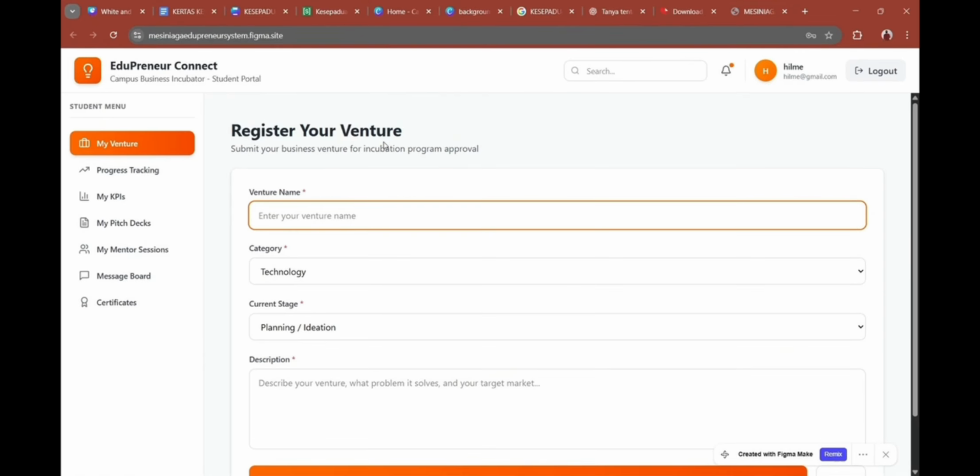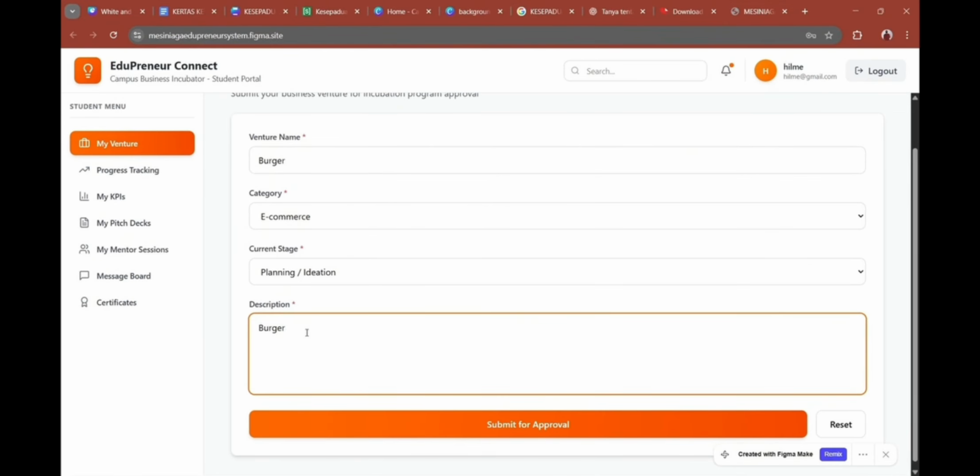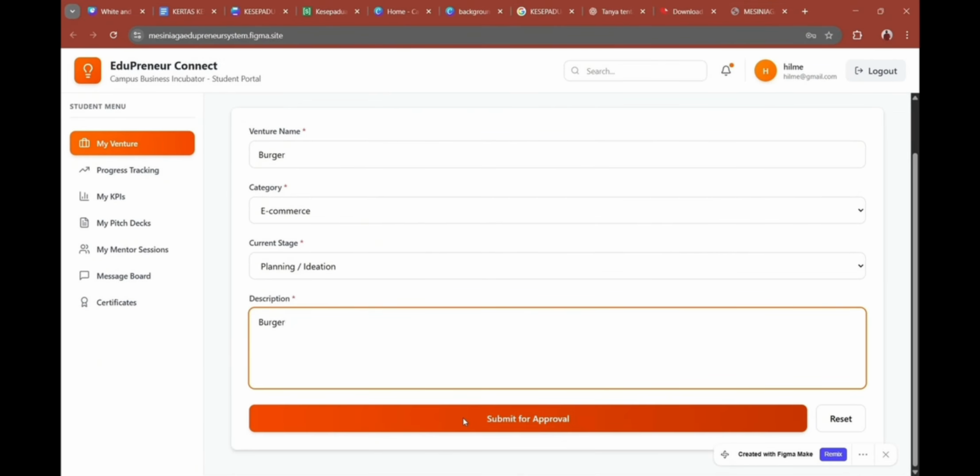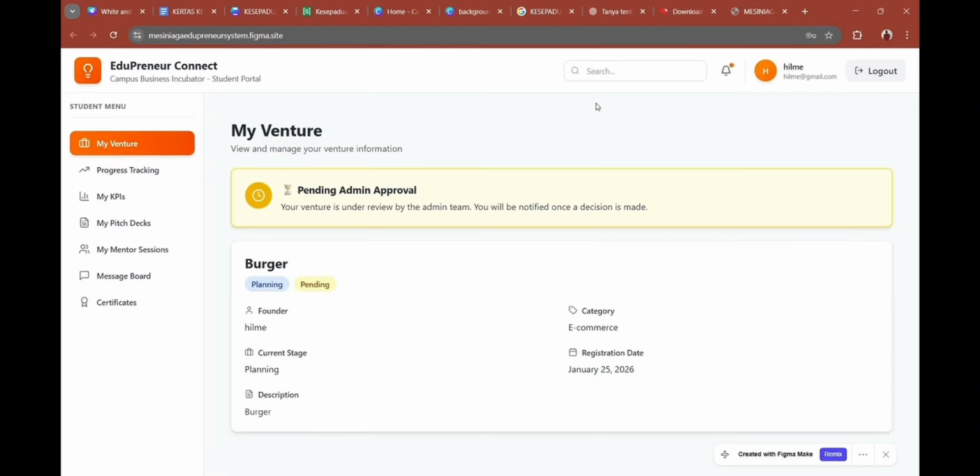Now let's fill in all the details as an example. Then they can just click submit for approval. After clicking submit, the system will notify the student that the registered venture is pending admin approval. This is where it will be notified, and these are all the details that the user has filled up about that specific venture. This is what will be displayed after the administrator has reviewed and approved our venture. It will notify the student that the venture has been approved.